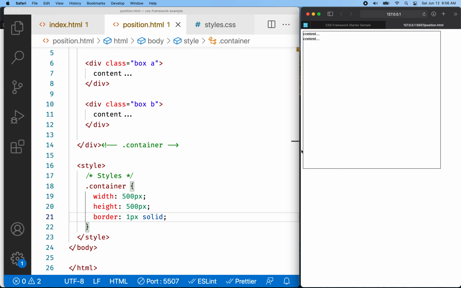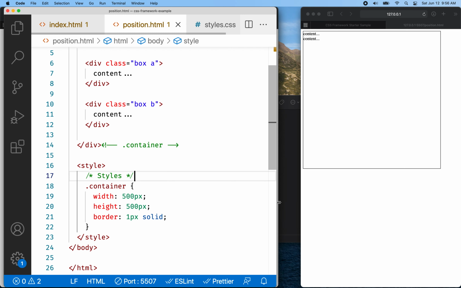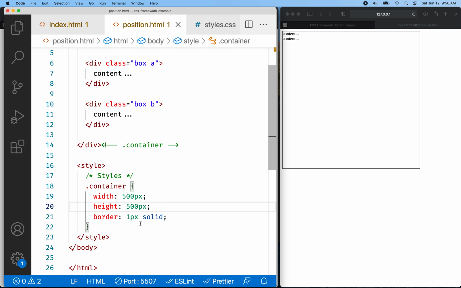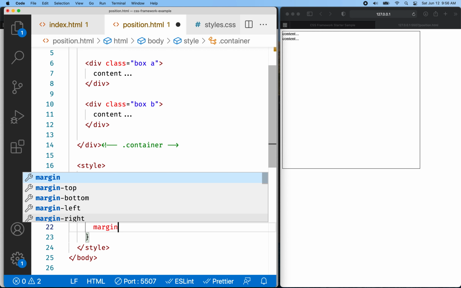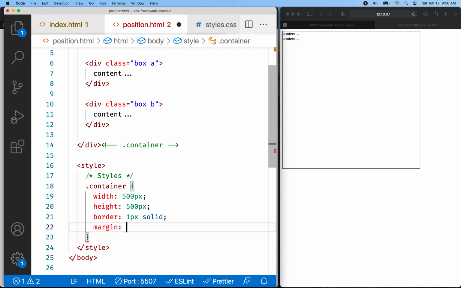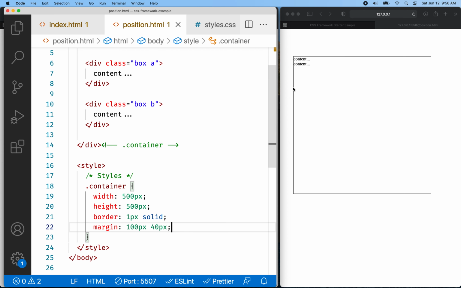And for fun, why don't we make that a little bit narrower, make this a little bit wider, and we'll also give it some margin. Okay, you'll see this will come into play later. So I'm going to say margin of 100 pixels on the top and 40 pixels on the sides. Okay, so now that pushes the box away from the left edge and down from the top.